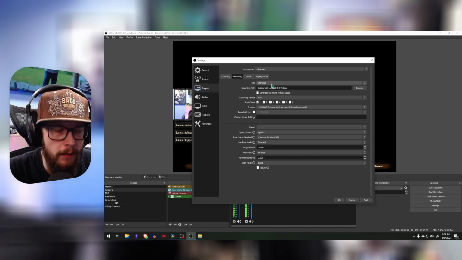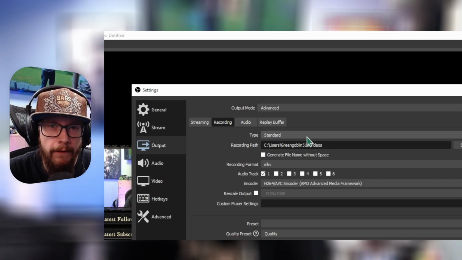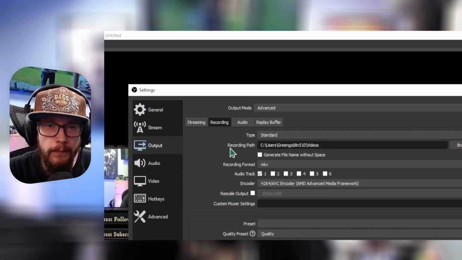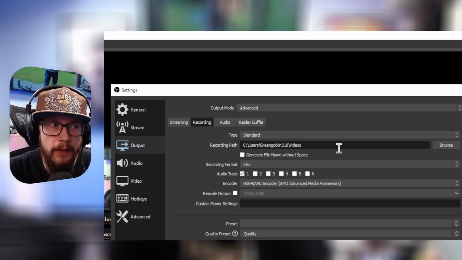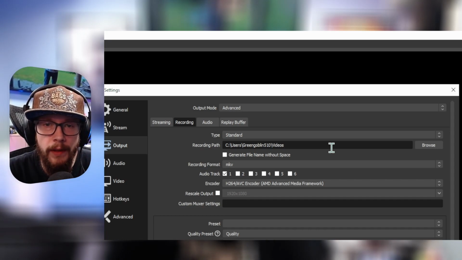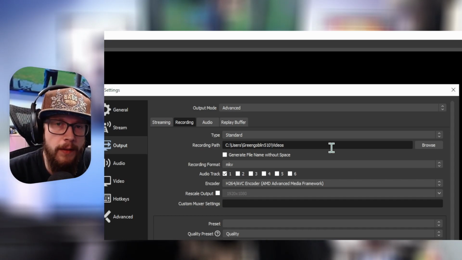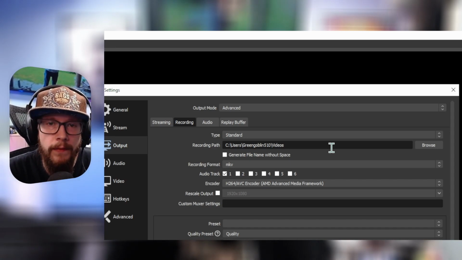Now under recording, under the type, you're going to want to leave that as standard. Now for the recording path, this is exactly where OBS is going to save all your video files when you do recordings. By default, this is set to your documents folder /videos or your home folder /videos if you're on Linux or Mac.